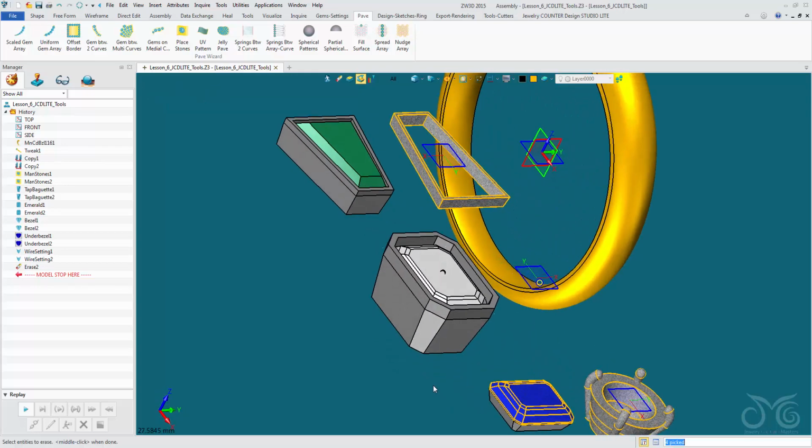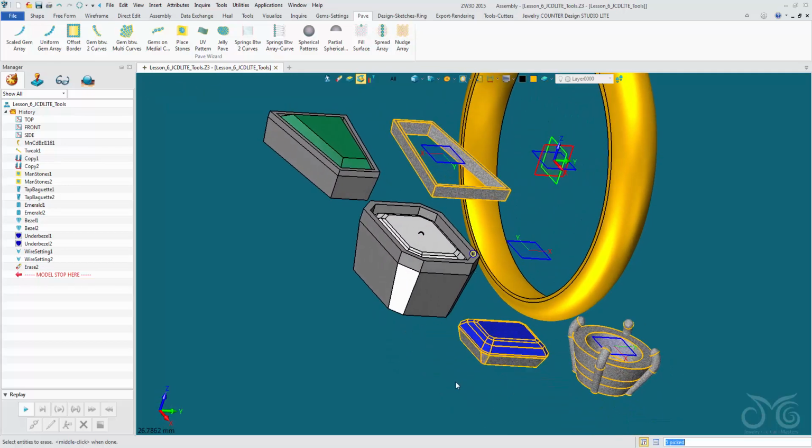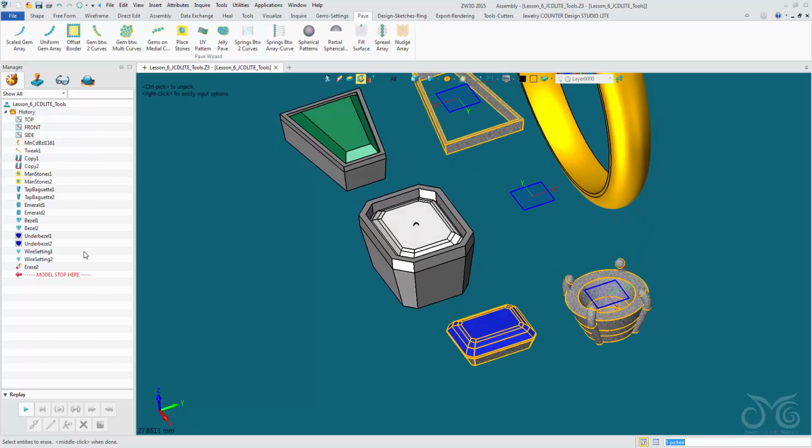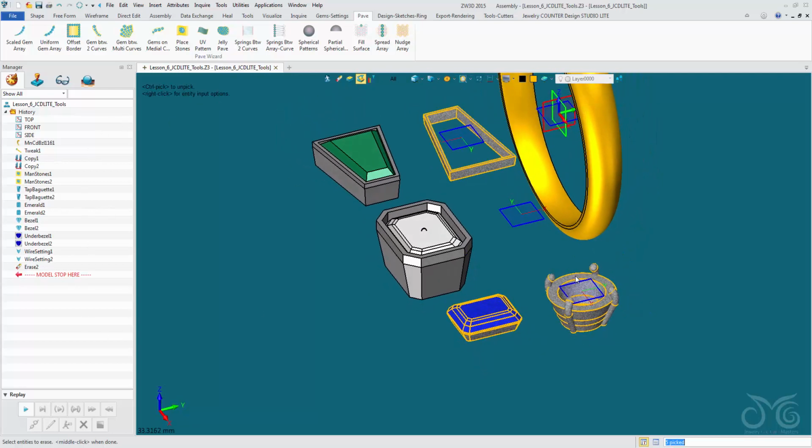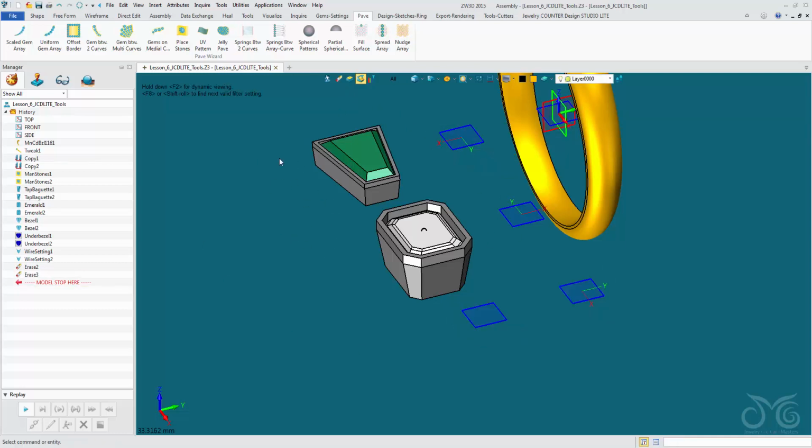So it's sometimes hard to tell whether or not you are within the erase command because there is no input manager. But one way of knowing is that you can pick multiple entities without using the control pick. Okay, and then we middle click to carry out the erase command, like so.